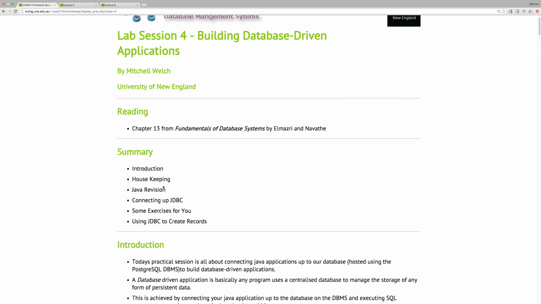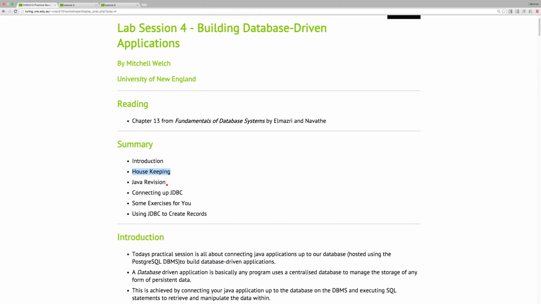Today we're going to do an introduction. We'll go through some housekeeping just to get you up and get your applications connected up to PostgreSQL on Turing. We'll go through a couple of examples to brush up on Java. Most of you should have completed the Java course already, but as long as you've done some programming before, you should be fine to jump in and start pulling apart the examples.